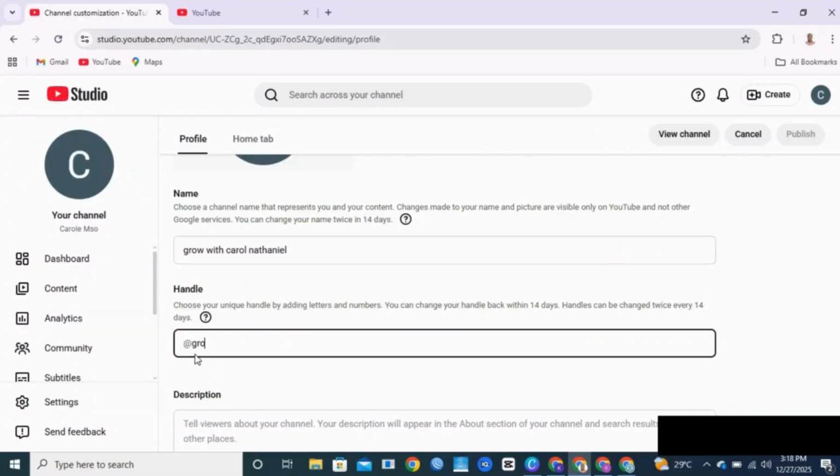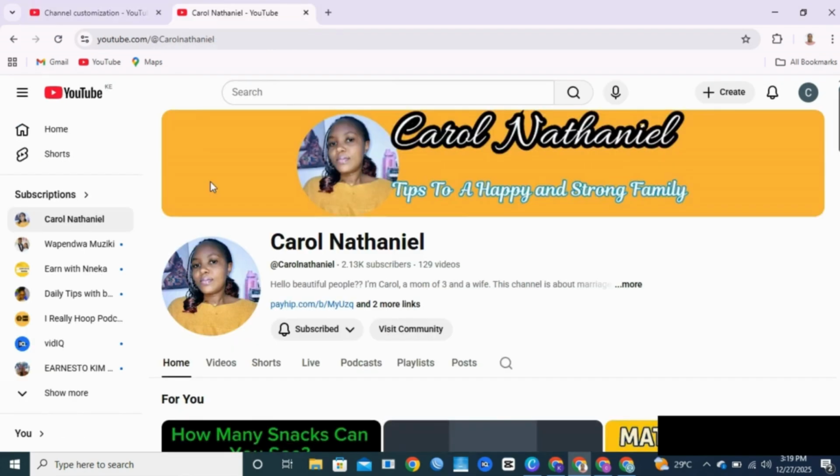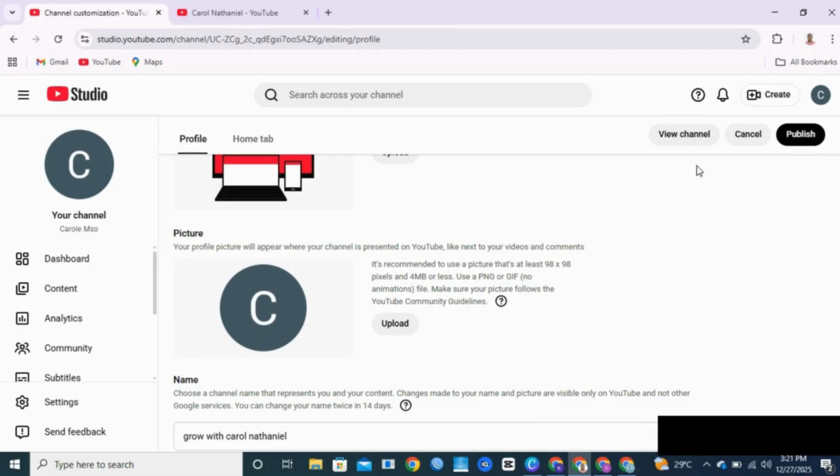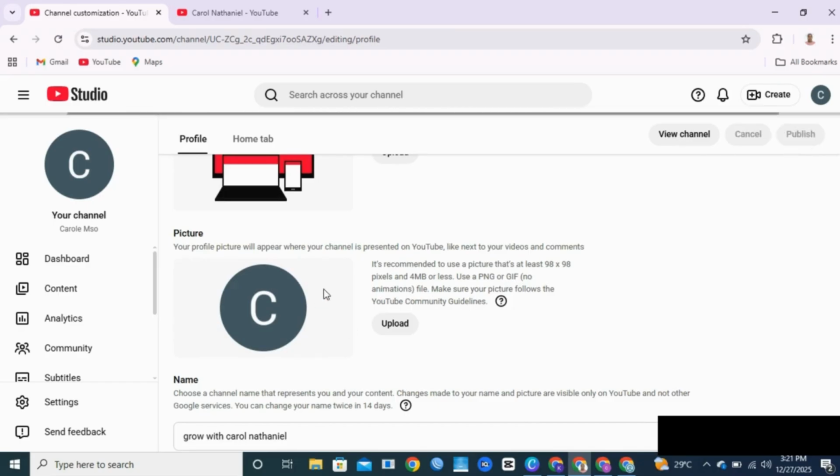And also you can change the channel handle. So let me put Grow with. Yeah, so you can see it's available. Once you see the green check mark, just know that the handle is available. So the difference between a channel handle and a channel name: the channel name is what people see when they come to your channel. That is the name just below your YouTube banner. So that's this name, Carole Nathaniel. And the channel handle is this handle here that starts with @, that's at Carole Nathaniel. And also remember to publish anything that you update, or any change will not be saved.